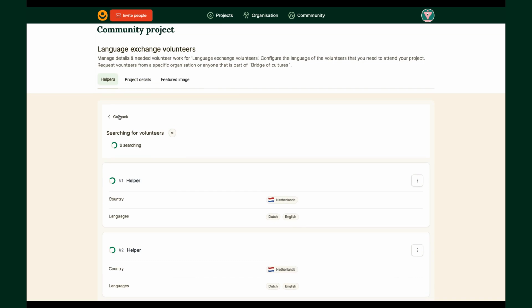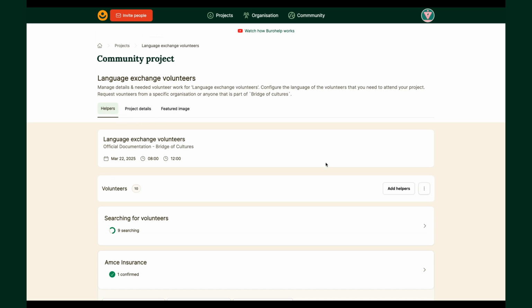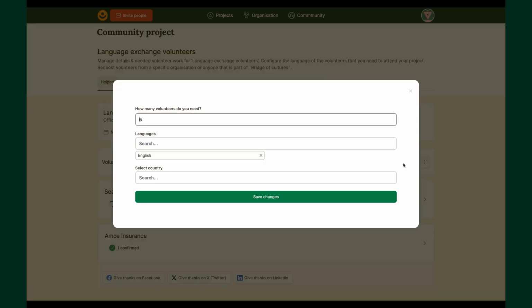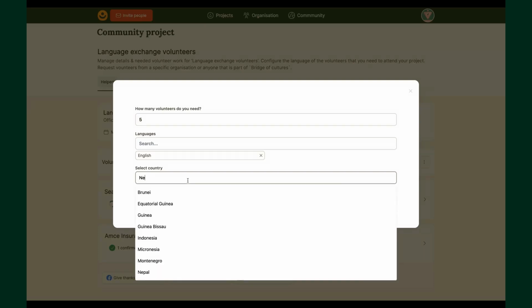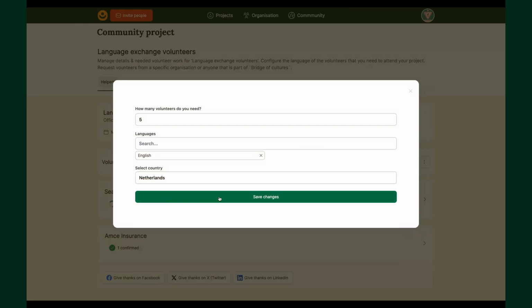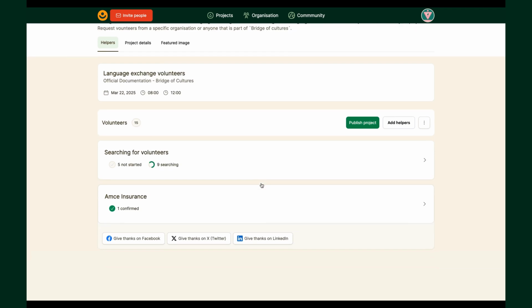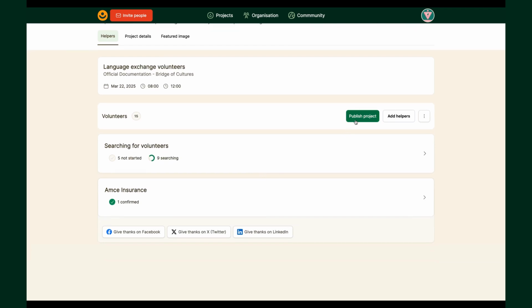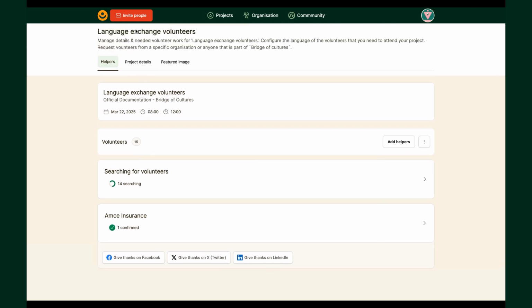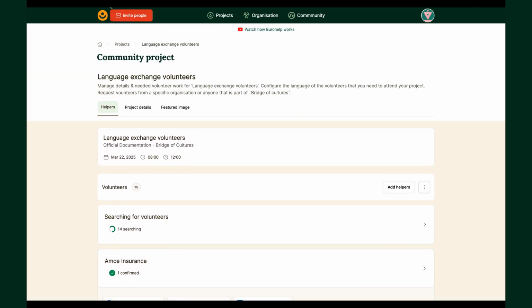If you're having trouble finding enough volunteers, you can adjust your preferences to widen the search. For example, you might increase the number of eligible languages or expand the location criteria. Once you've made those changes, click Start Matching again to refresh the search. Once all the helpers are confirmed and the project date arrives, there's nothing more you need to do in the app. The volunteers will show up at the project location, and you can take it from there.